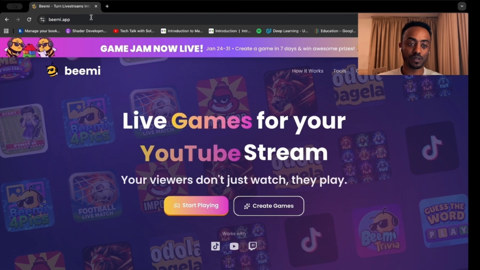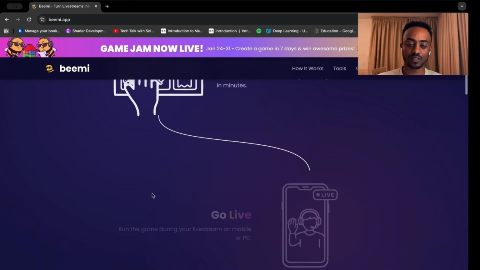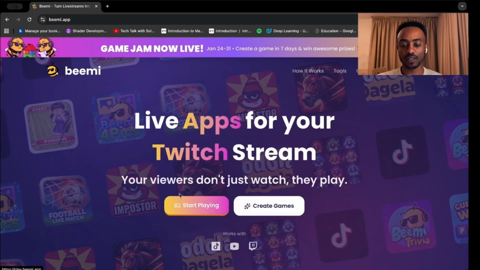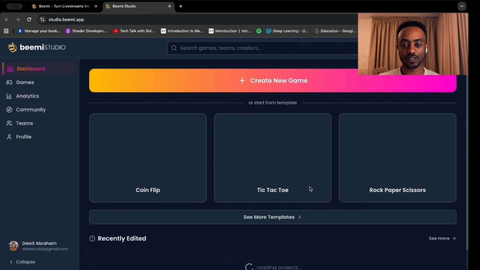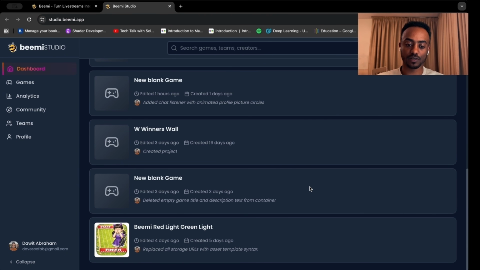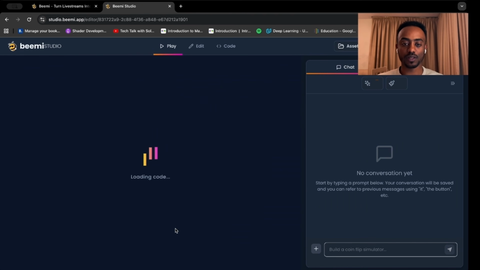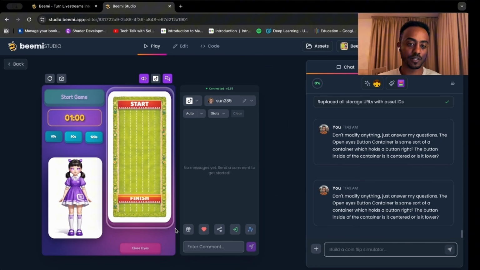We're going to go to the Beemi.app website, and here you can actually start playing some of the existing games, or you can create your own game. I'm going to click on Create Games. So it's going to take me to Beemi Studio. This is where I'm going to be able to create the games. Let me just open an existing project that I have to show you what the game would look like at the end, and we'll actually build it from scratch.